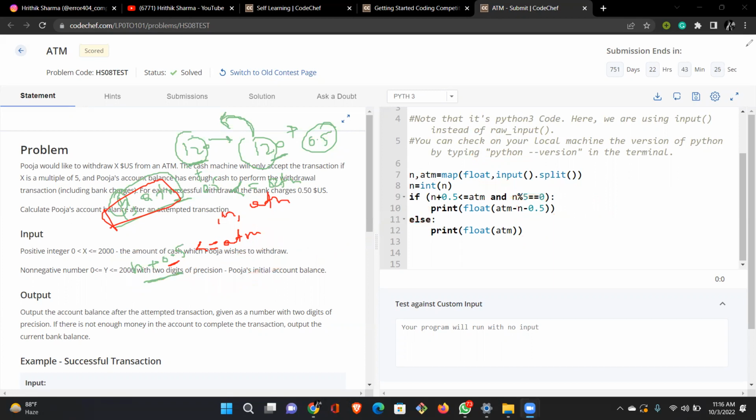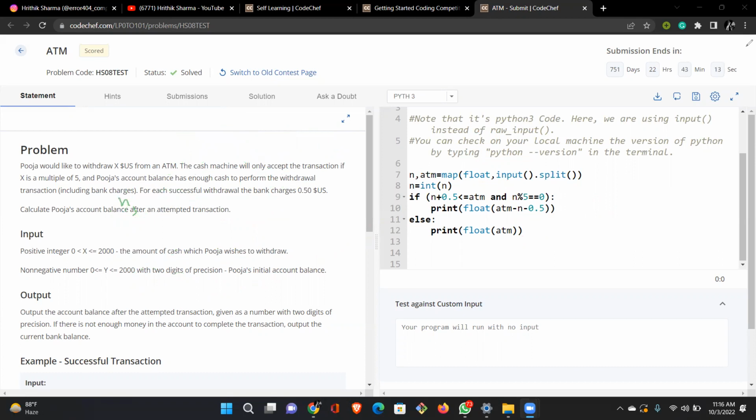Just give me a minute. I've just written it, I just really don't want to write it again, so I'm just finding where it is. Okay. So what we are going to return is this: ATM minus n minus 0.5. ATM minus n minus 0.5, which is a float number.